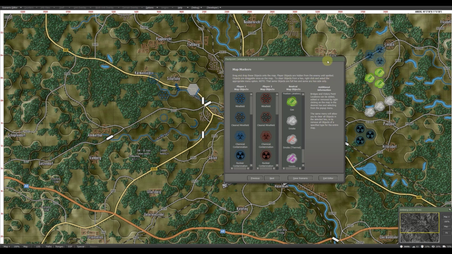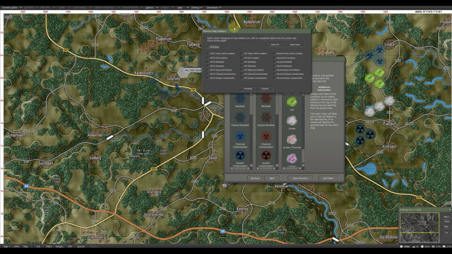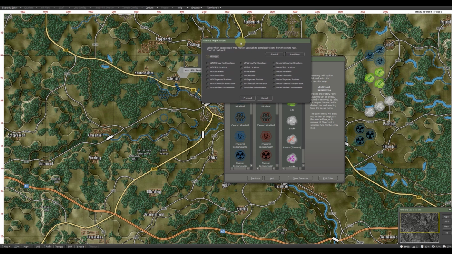If you want to erase the map markers you have on the map, it's quite simple. You right-click anywhere on the map, select the second menu item, and you get a pop-up window that allows you to select the obstacles you want to erase.